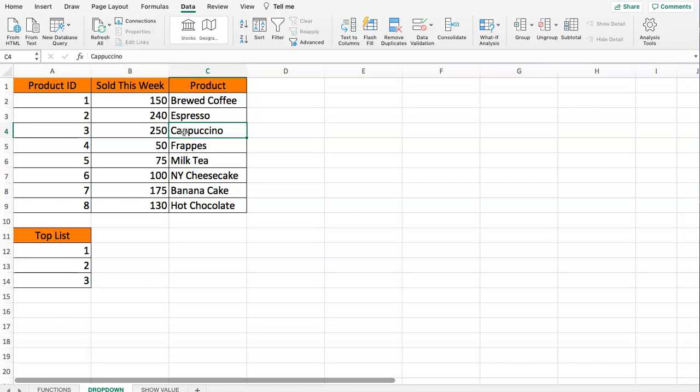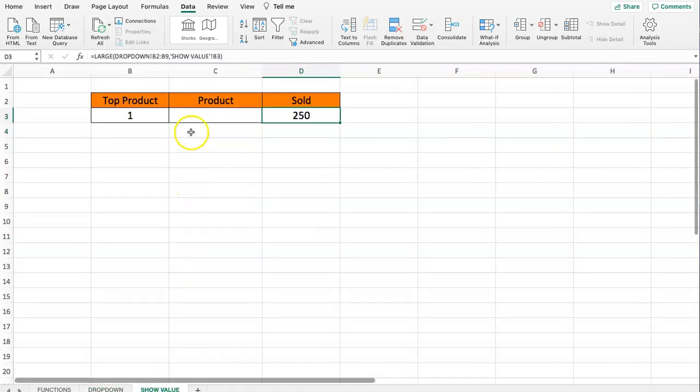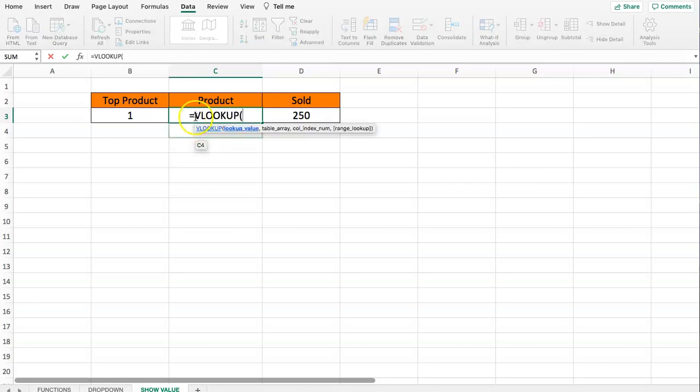So now what we need to get is the cappuccino value, or the text cappuccino. For that, we use the VLOOKUP. So we type in here equal VLOOKUP, open parentheses, and then if you click here, you will see 4 options here. The VLOOKUP value, in this case, the 250 sold items, that's our VLOOKUP value, comma, the table array.